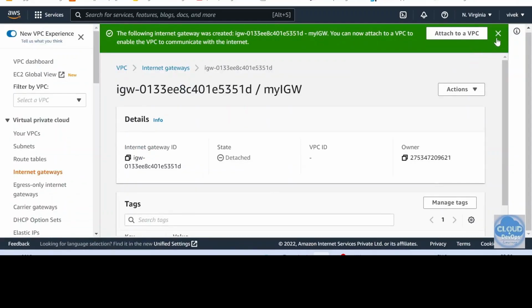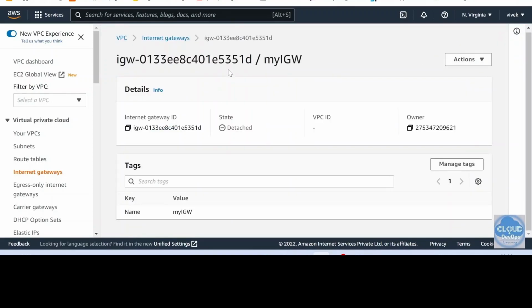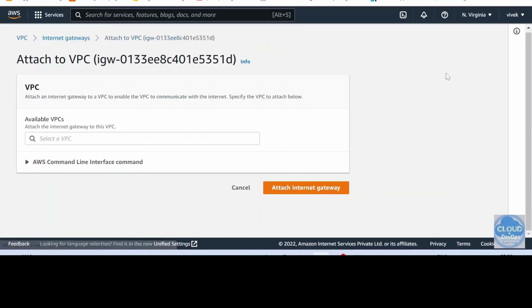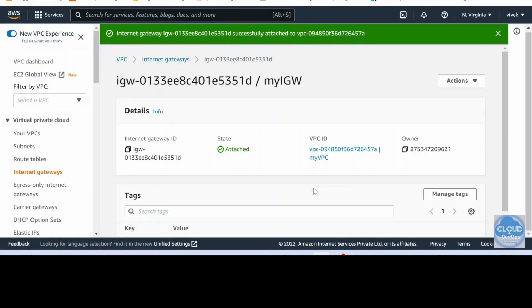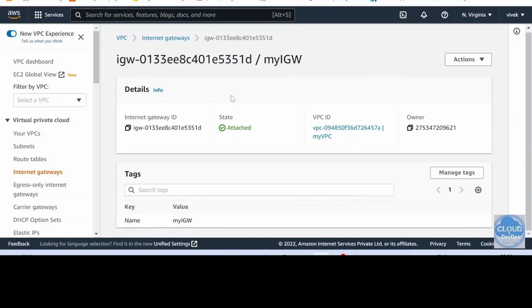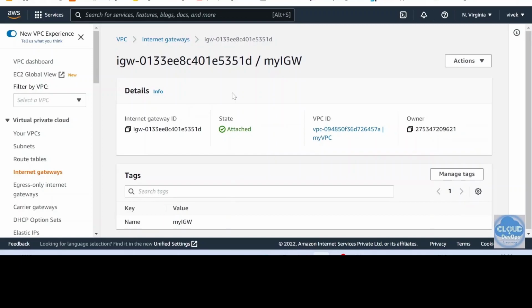Okay, so we created the Internet Gateway and now we have to attach this Internet Gateway to our VPC. So attach to VPC and we'll select our VPC, my VPC, attach internet gateway. So now our internet gateway is attached to our VPC. Okay, so internet gateway is present. So let's now configure our internet gateway with our route tables.